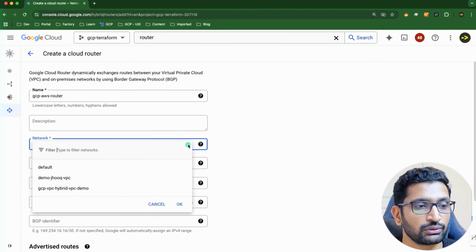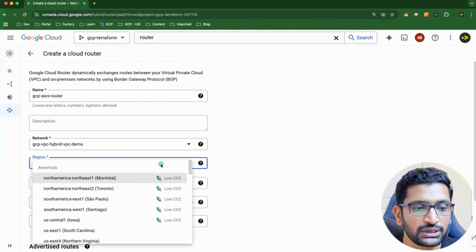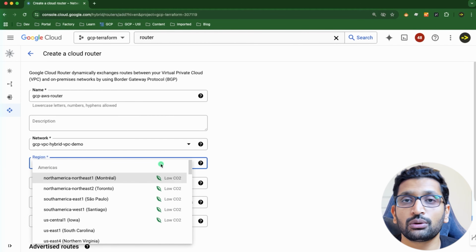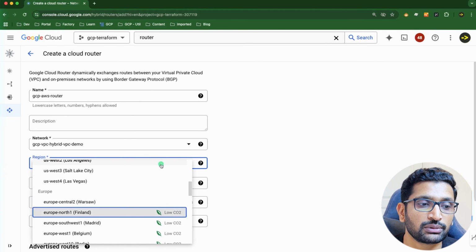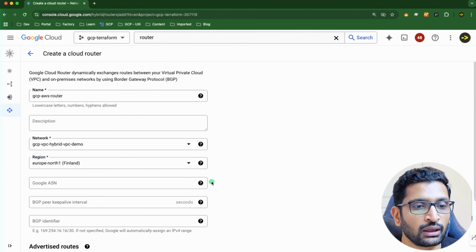So in the drop down you will find that VPC, which is GCP VPC hybrid VPC demo. Select that one. And the region, so again we are working in the Europe North region on the Google Cloud side. So I'm just going to select the same region over here as well.